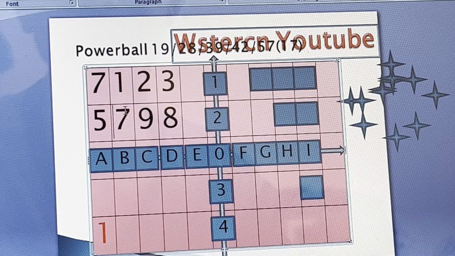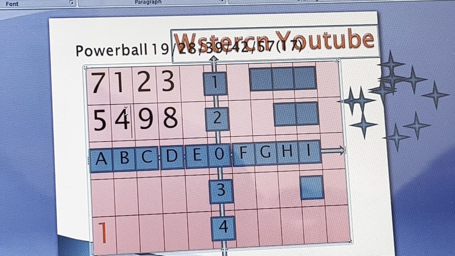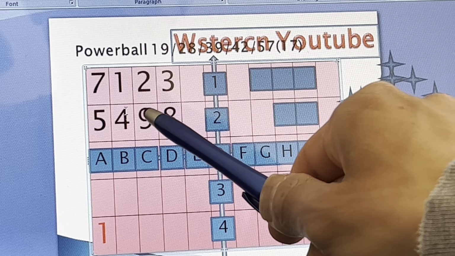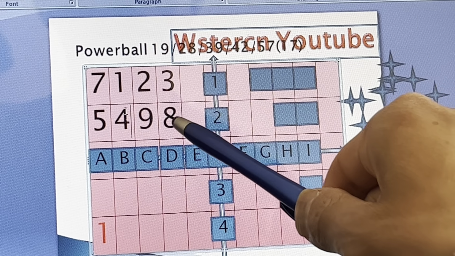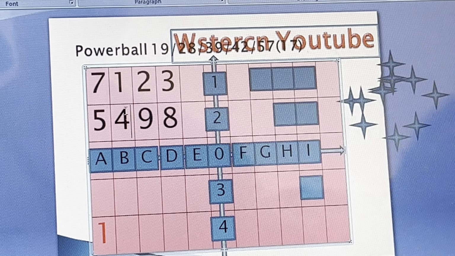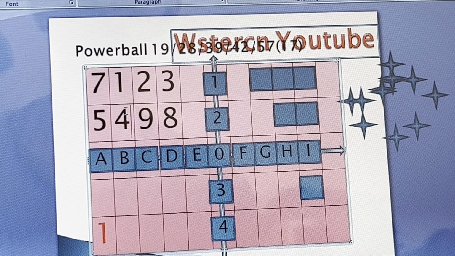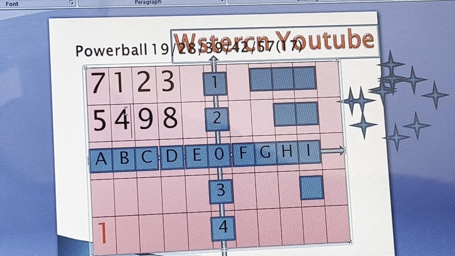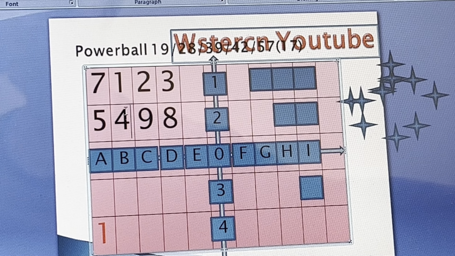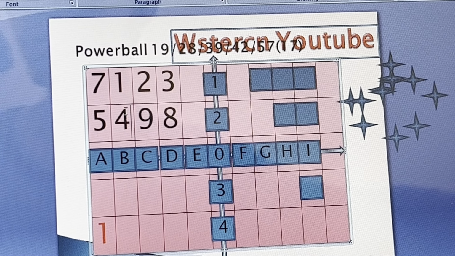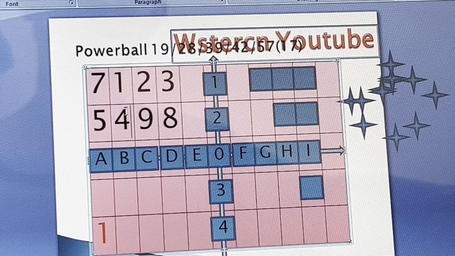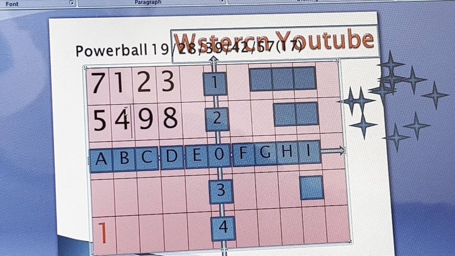Seven and the 4. So we have 57, 42, 39, 28, 19, 17. Now this is the correct matrix: 7, 1, 2, 3, 5, 4, 9, 8. So this is the correct matrix. You've got to work and practice setting up your digits. Keep practicing until you organize your setup correctly, so you improve your chance of winning.